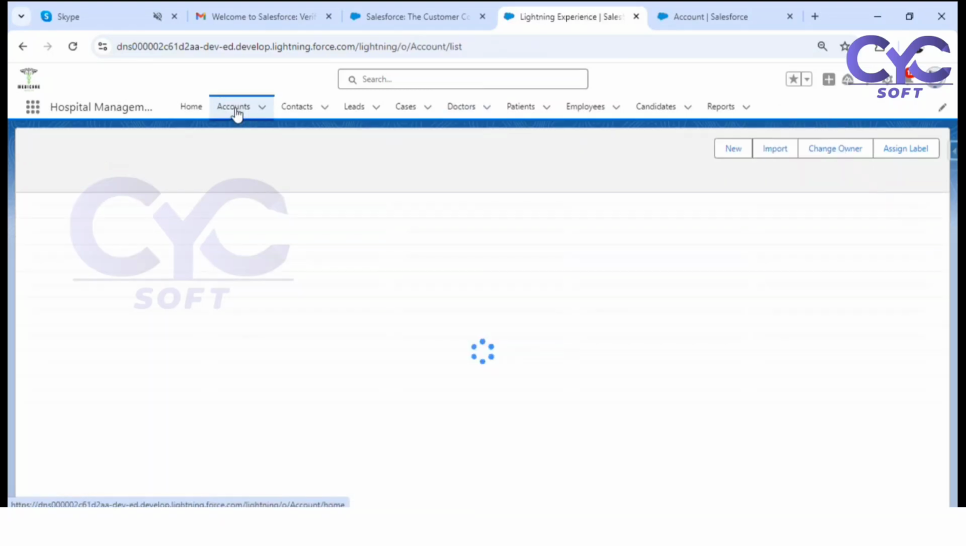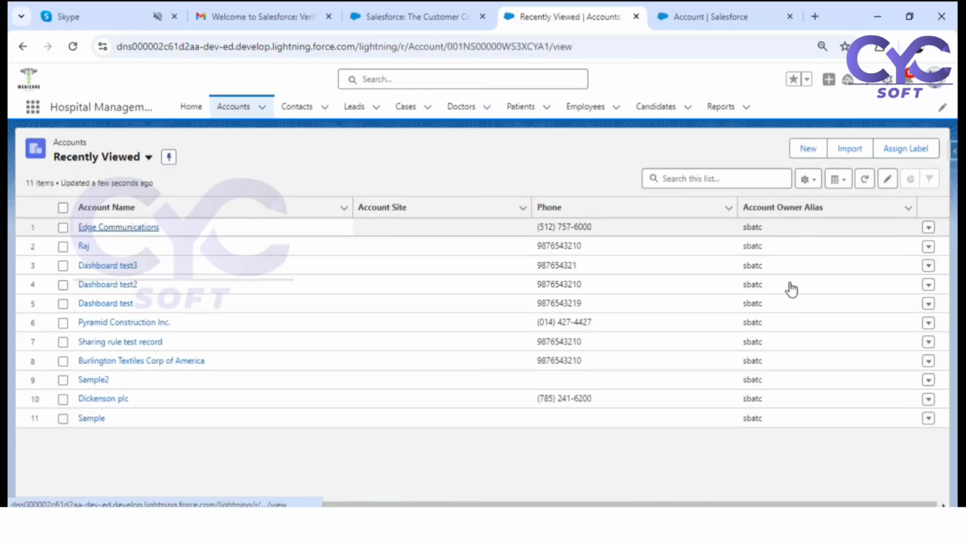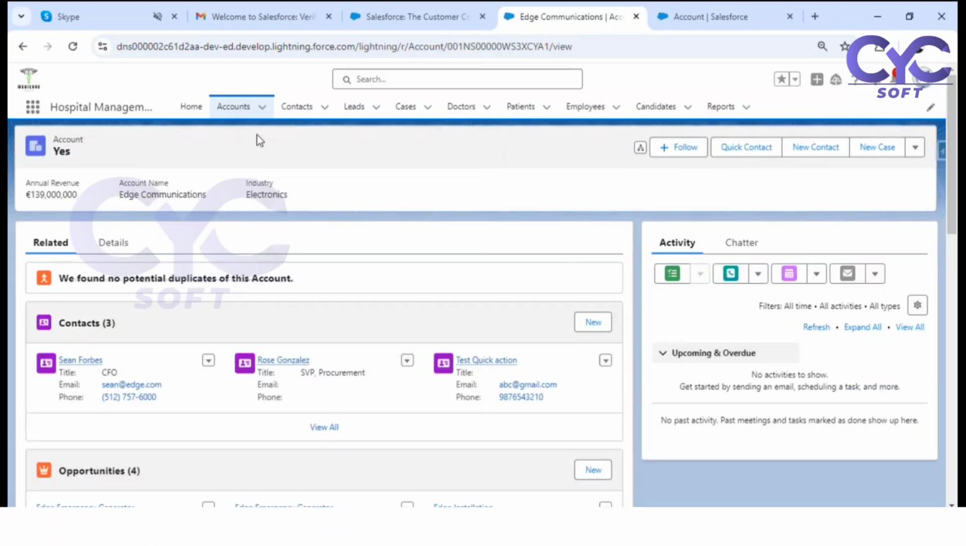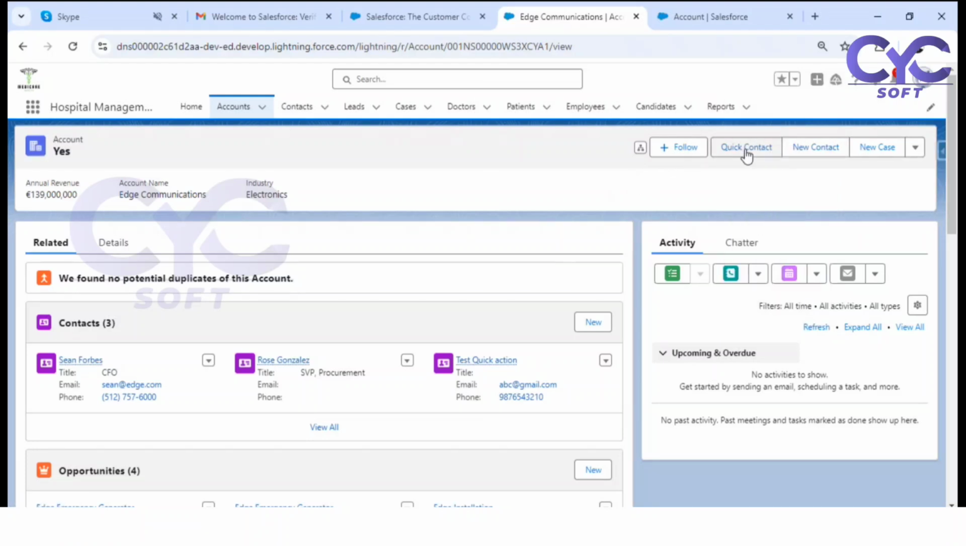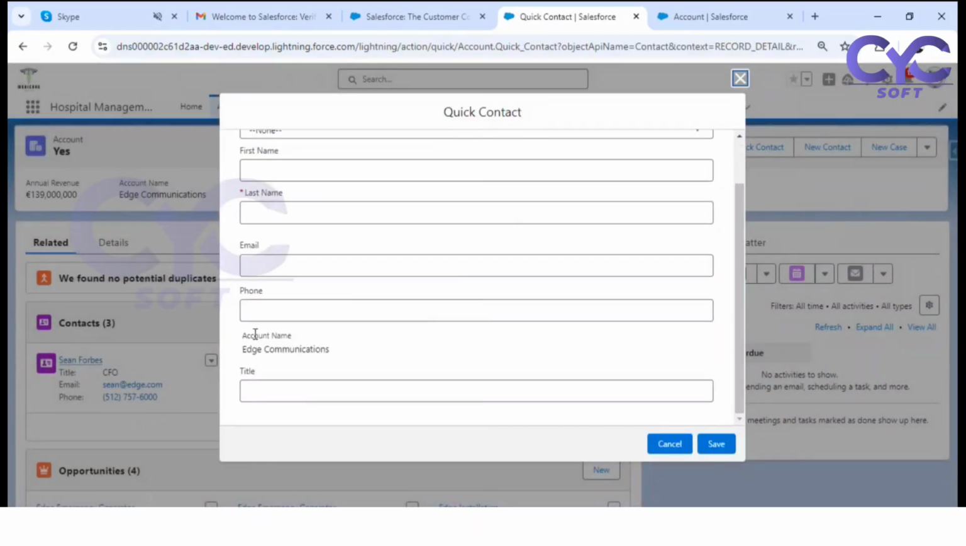But previously, the quick action was specific to only the particular object. Whatever action I created is specific to the account object only. But here in this plus symbol, these are global actions, which means they are available throughout the entire organization. The quick contact we just saw, from the account object, takes the account name automatically. That means it is object specific.